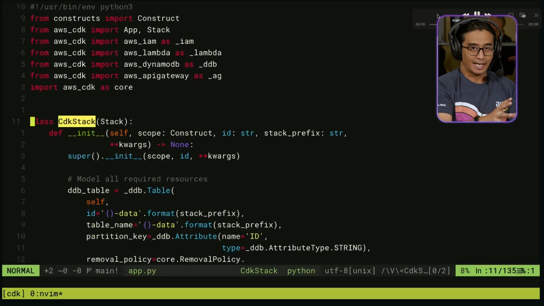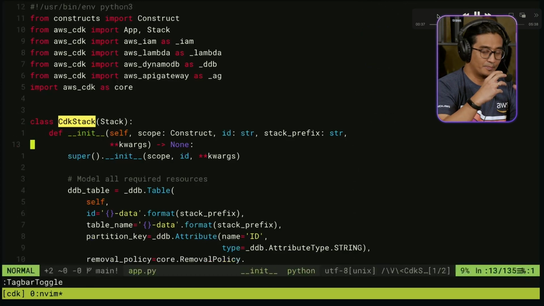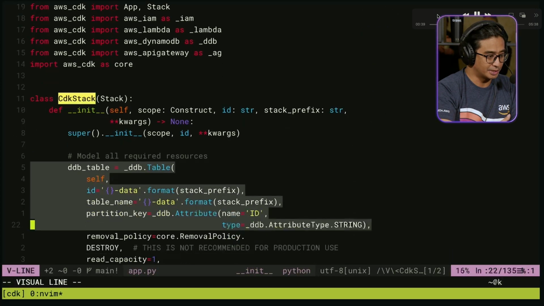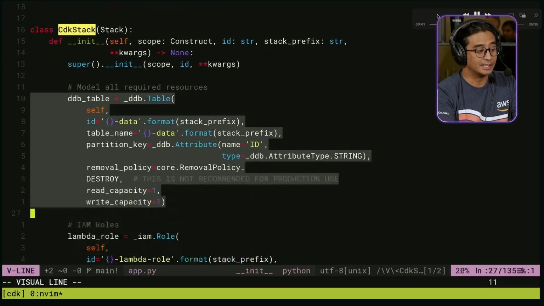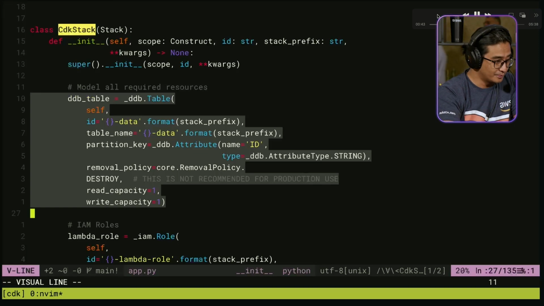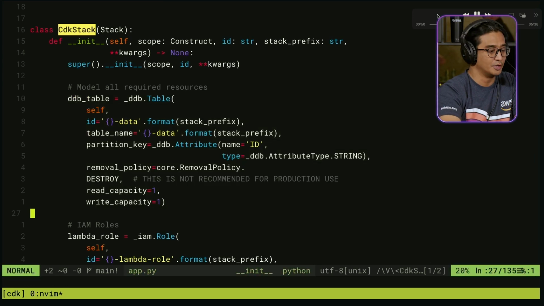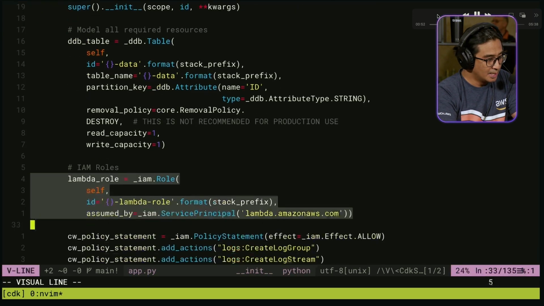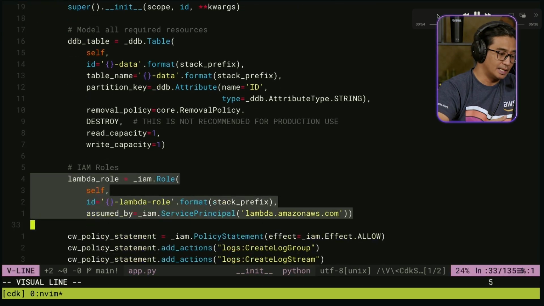This stack is actually the composed source code for your application. The first one that we define here is the DynamoDB table. As you can see, there are a lot of properties that we have defined here, similar to what you have on your Amazon DynamoDB console.